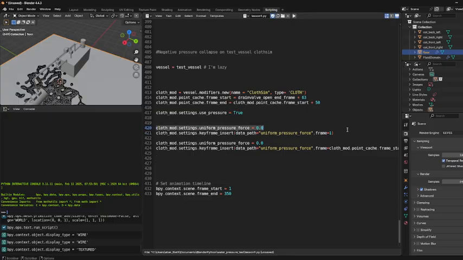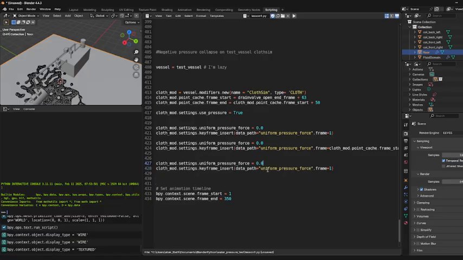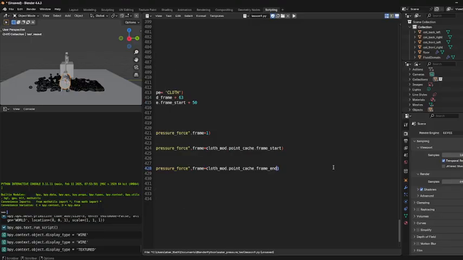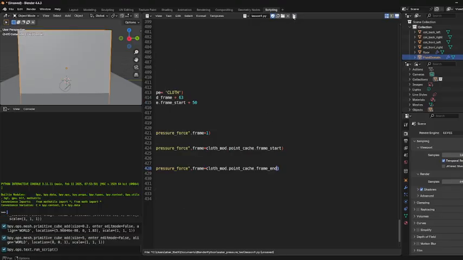Let's copy this again. And this time, we get negative 30. Because obviously negative pressure, so we want the pressure to go in when it implodes, so it's negative 30. And then frame is gonna be cloth mod end. Okay.